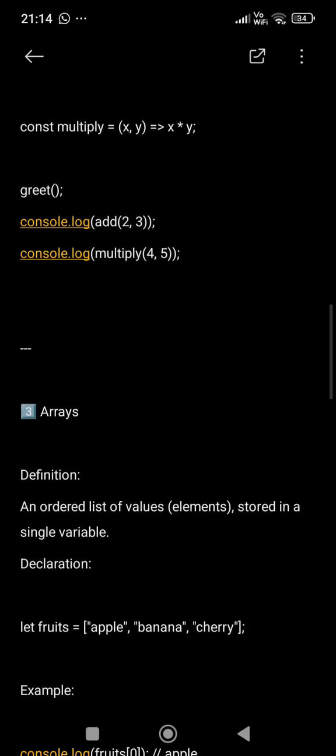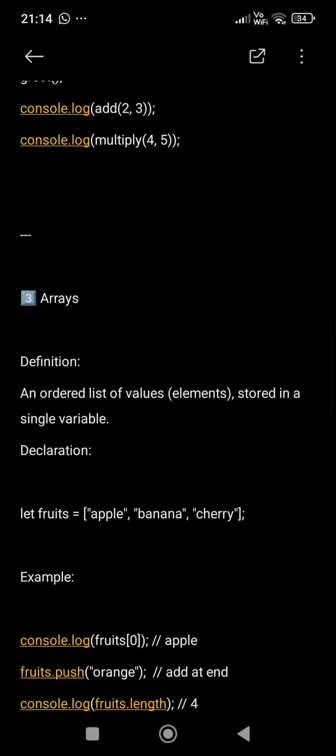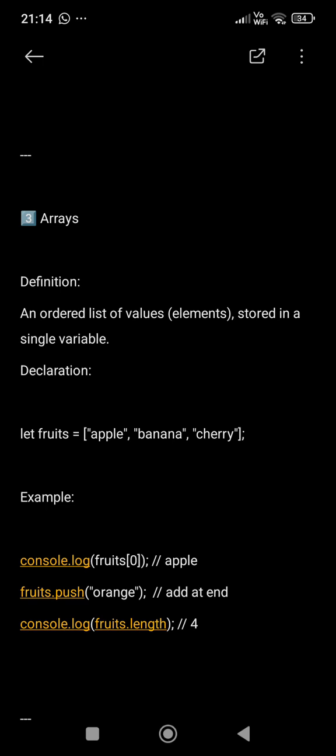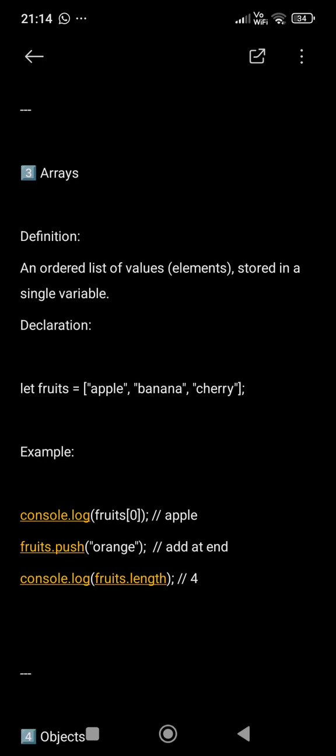And next one is arrays. An array is an ordered list of values, that means multiple elements stored in a single variable. To declare an array, we have to give a name to that array. Here we are declaring an array called fruits: let fruits = ["apple", "banana", "cherry"]. The array is declared in square brackets, with the values in quotes and separated by commas. In the example, apple, banana and cherry are separated by commas.